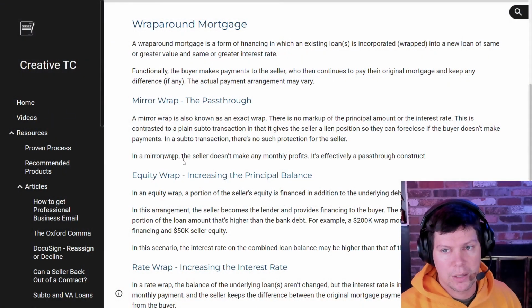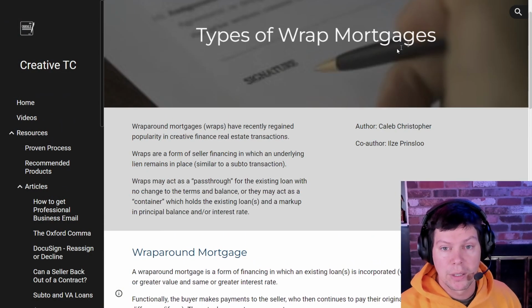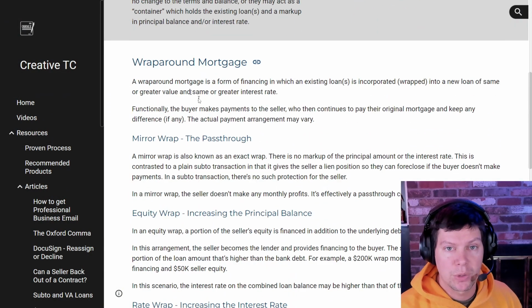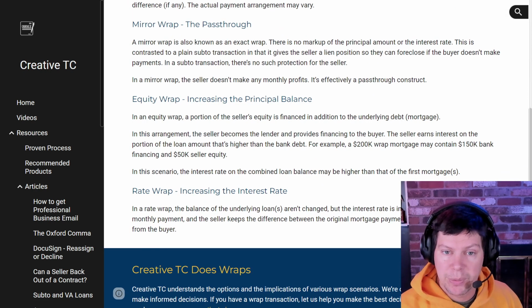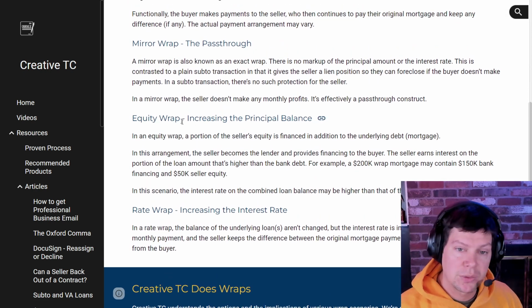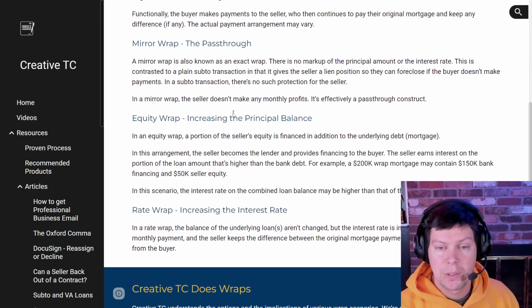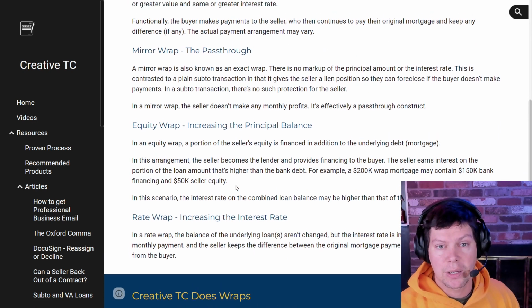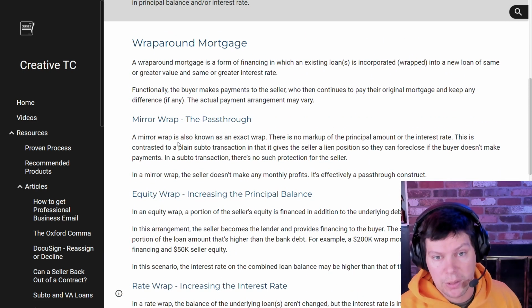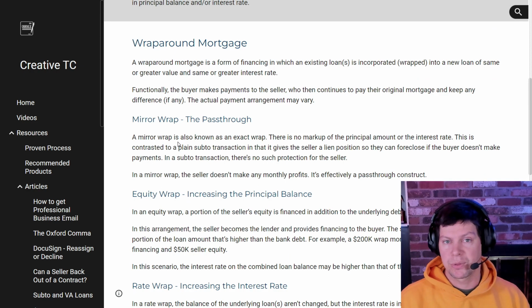So if you want to read more on this topic, I want you to go to creativetc.io. I want you to go to our resources and our articles and look up mortgages, or search online mortgages in creativetc.io. Okay, so types of wrap mortgages, you will get some value. Point other people to this. This is very helpful. I also talk about the equity wrap and the rate wrap. These are more things that you should understand. However, this video is focusing on the mirror wrap as opposed to a naked Subto transaction.